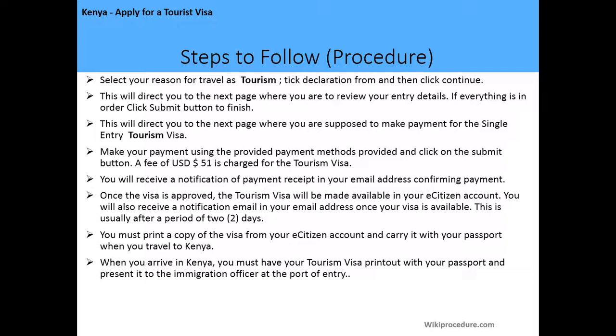This will direct you to the next page where you're supposed to review your details to make sure everything is okay, and if everything is okay, click on the submit or finish button. This will direct you to the next page where you're supposed to make payment for the single entry tourism visa. You're supposed to make payment with the provided payment method, and a fee of $51 is charged for the tourism visa. You receive a notification of payment in your email address, and once your visa is approved, you can log into your eCitizen account and download it from there.